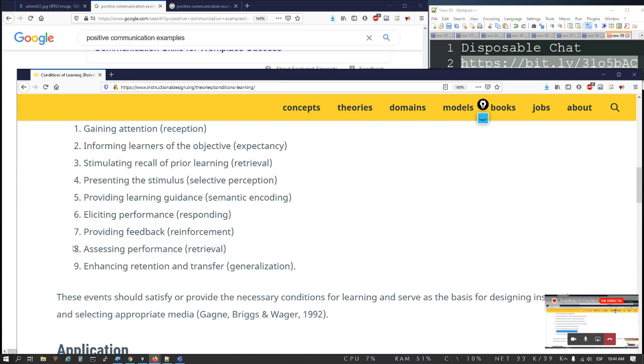Okay, number 8, I think this is one of the things that we need the most: assessing performance, the retrieval. You already presented the subject, and you are already eliciting performance because the student is starting to respond to you. But is the student responding in a correct way, or maybe with some mistakes? That's important to know. This is the moment where you are going to aim at the student demonstrating that this process is working. All right.